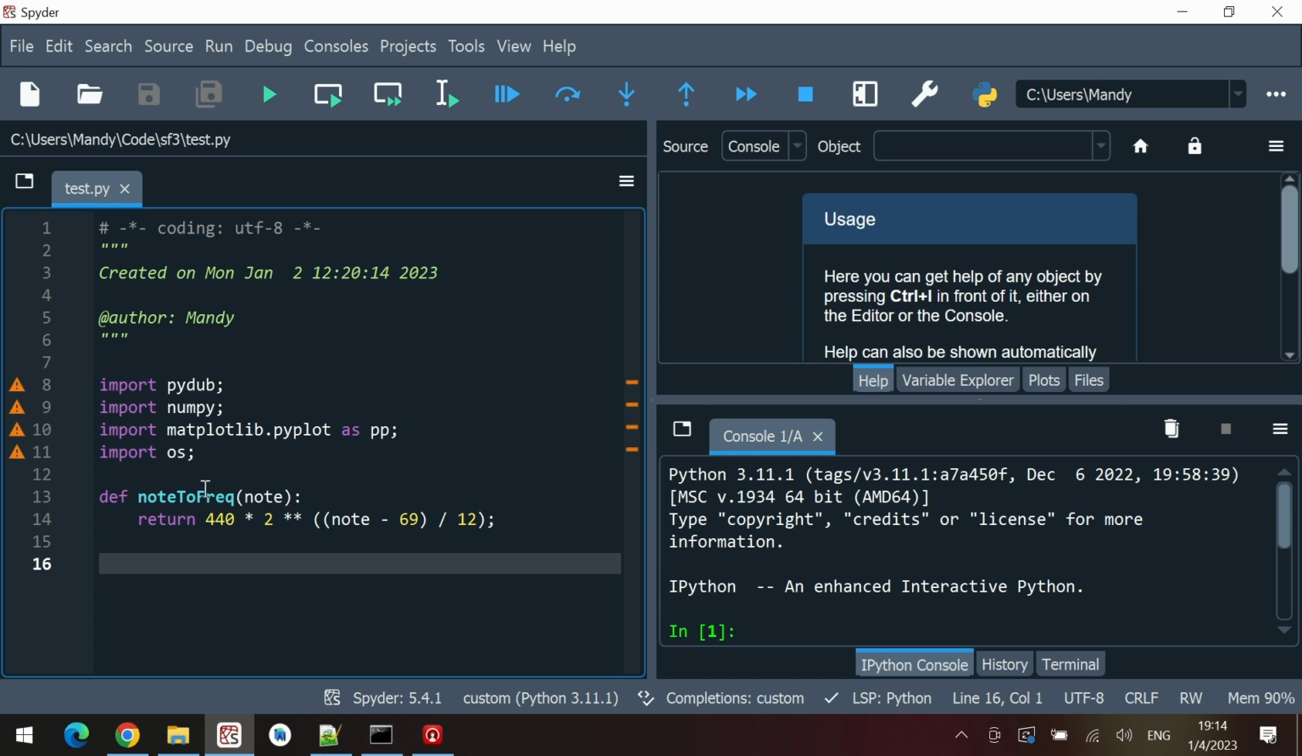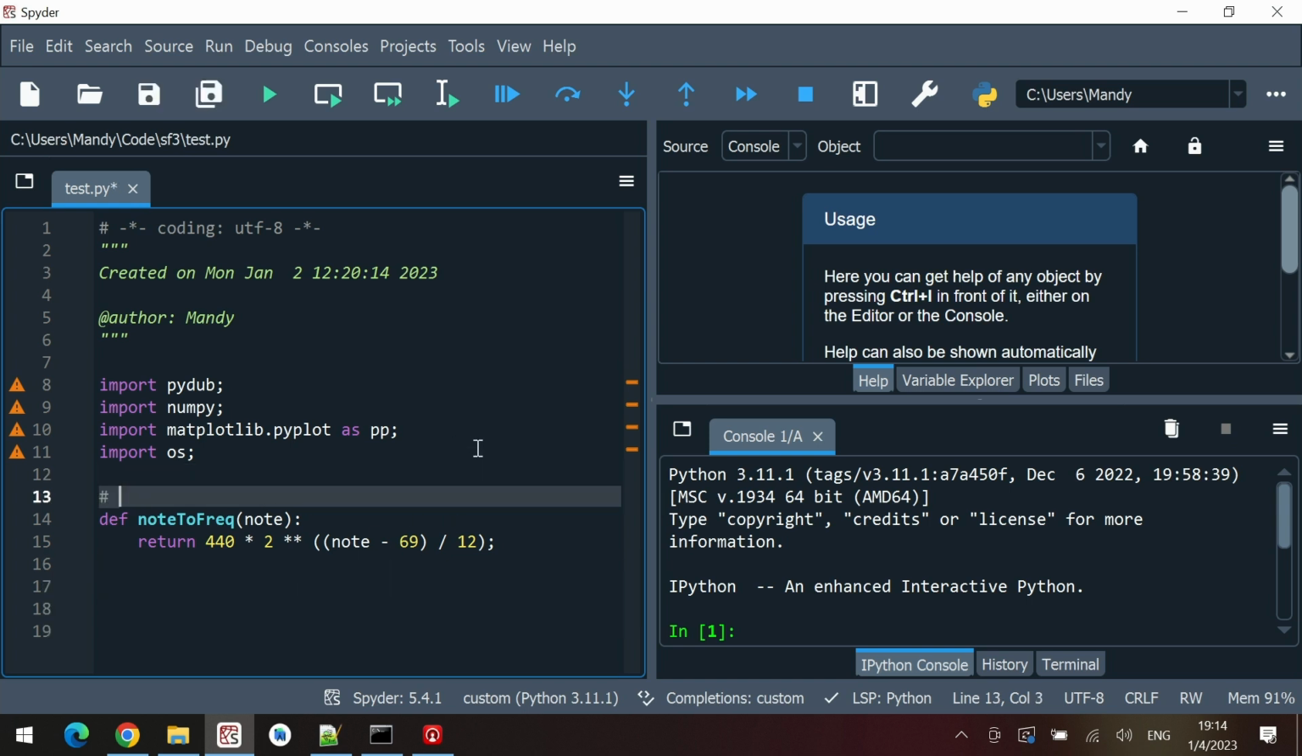So this Python function here takes a MIDI note number, which doesn't have to be an integer, it can be a floating point number, and it converts it to a frequency in hertz. In programming, we often like to leave comments, which this is obvious what it does, but we'll leave a comment anyway. Convert. So the next item that we will do is we will load the audio.